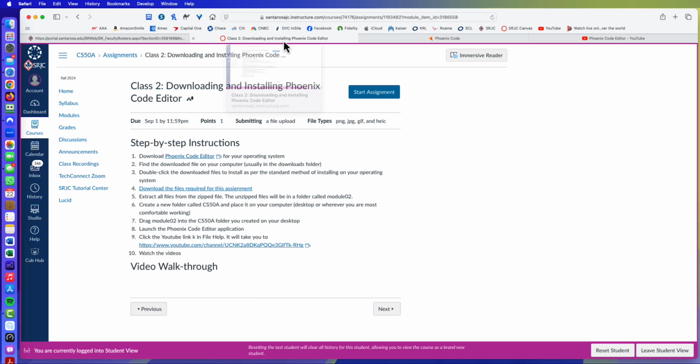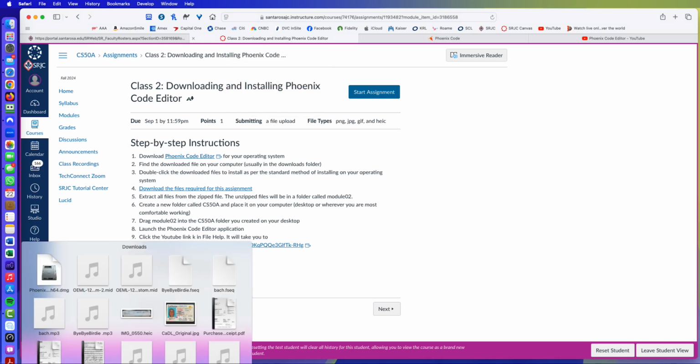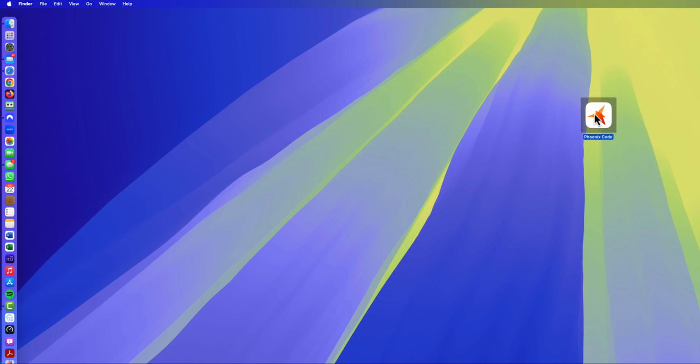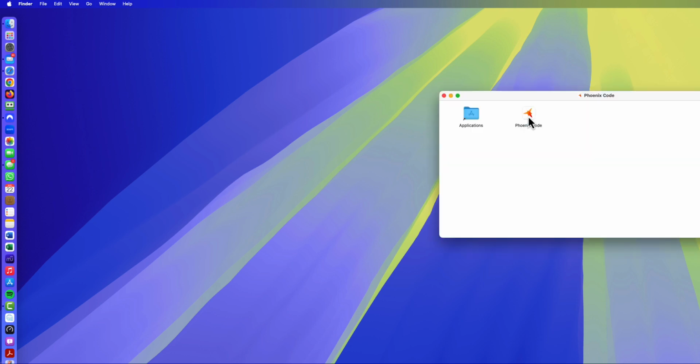Usually that will be in your downloads folder. So when I open up my downloads folder, and I'm going to make sure it appears on the screen in a second, you'll see I've got my Phoenix Code Editor. When I double click on this, it will launch the installer. Once that installer is launched, it will look like this. I double click on it and I'll have it installed on my computer. After I have double clicked on it and gone through those steps, this is the icon that shows up. I'll drag this into my applications folder.